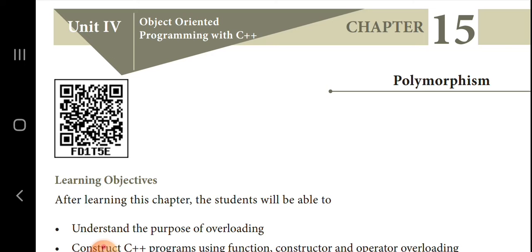Now in this lesson we are going to discuss what is meant by polymorphism and how this concept can be implemented in the C++ programming language. First we see the meaning of polymorphism. What is meant by poly? Poly means many. Morph means shapes or forms. Many forms or many shapes is known as polymorphism.